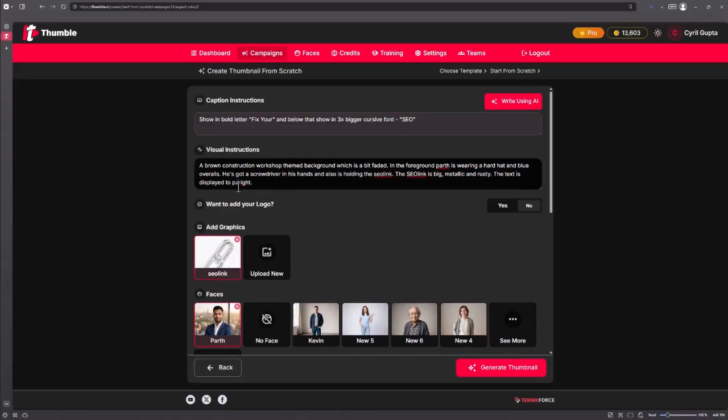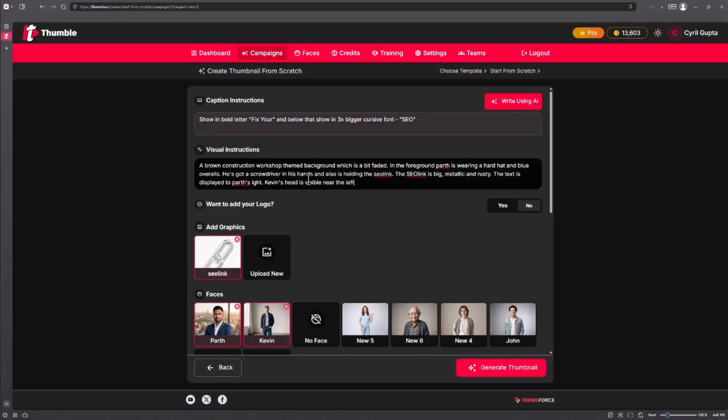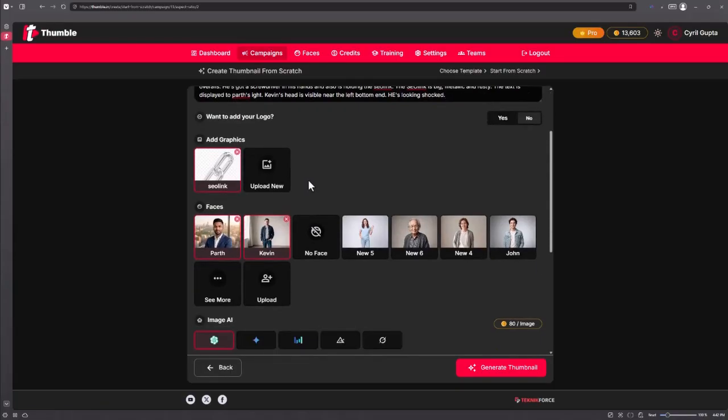So Parth, you can have multiple people too. So let me do that. In fact, let me put in multiple people. I will put Kevin in. Kevin is standing, Kevin's head is visible near, let me fix the spelling, visible near the left bottom end. He's looking shocked. All right, so this is good enough for AI to do the job.